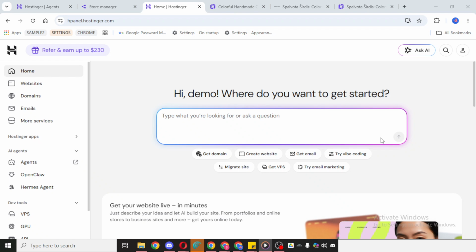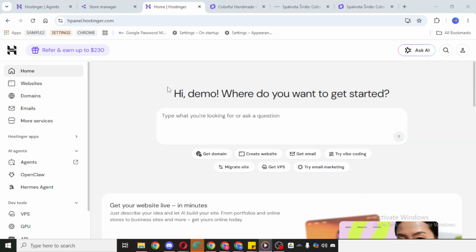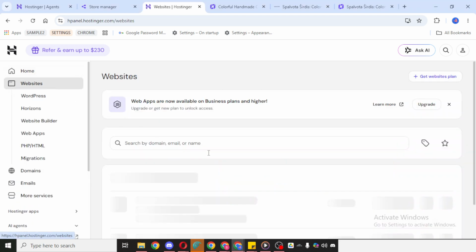Once you're inside the dashboard, click on Website to access your site settings and editing tools. From there, look for the option that says Manage Store. This is where you control your products, store details, and variant settings.